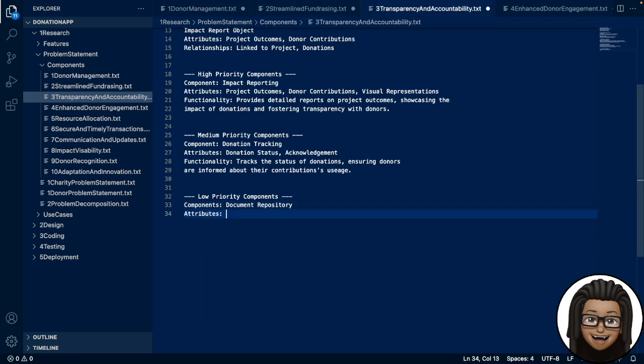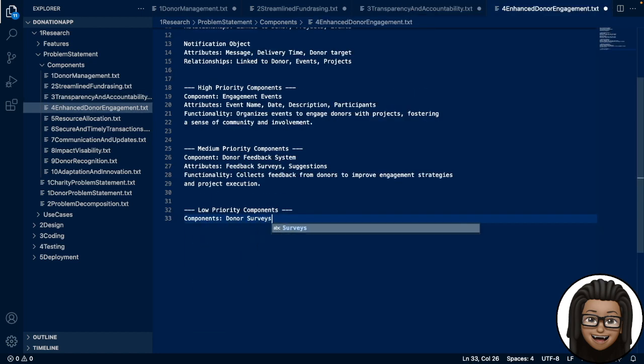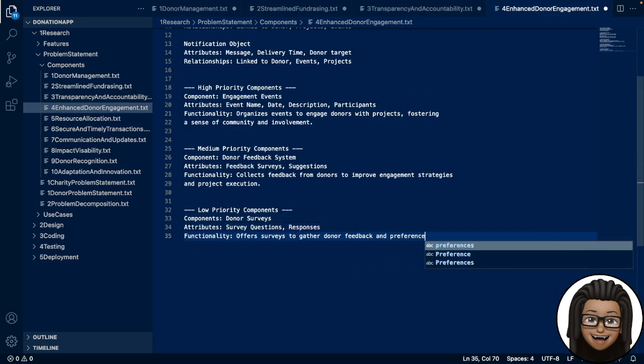The third, transparency and accountability. The document repository component takes center stage here, highlighting attributes like document categories and uploads. This repository acts as a treasure trove, offering a designated space to share project-related documents with donors, fostering transparency and accessibility.